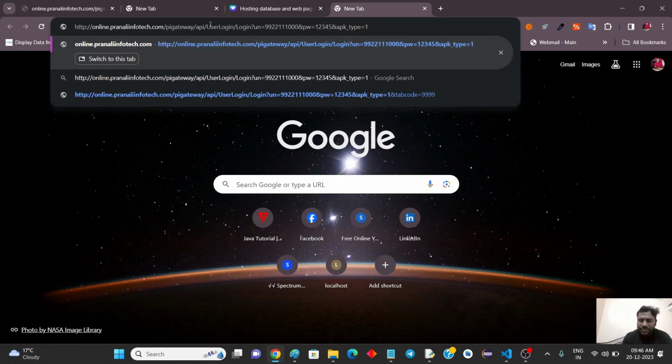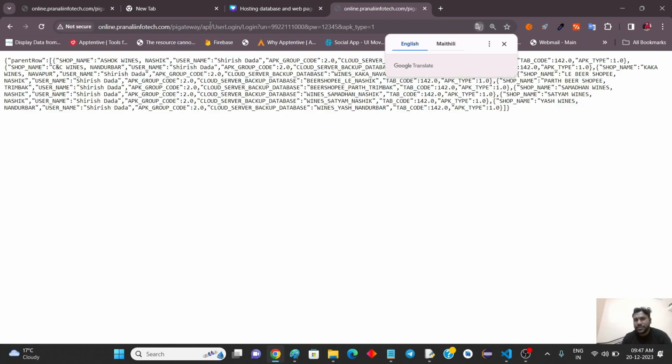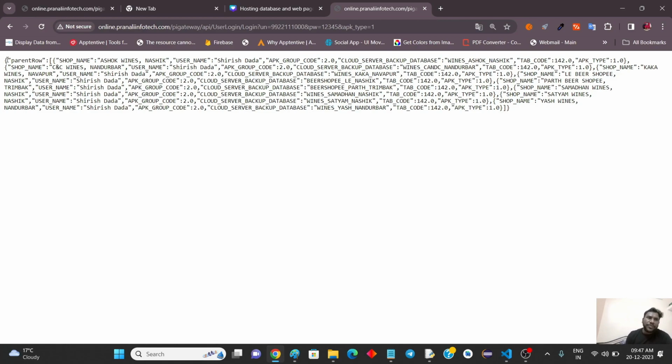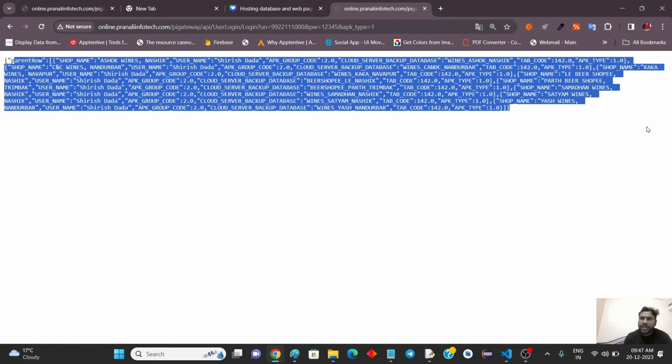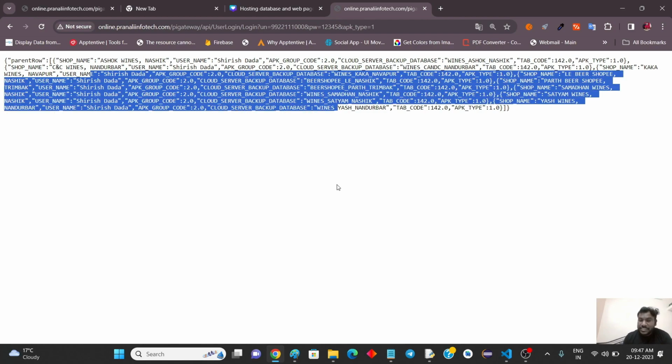So let's say I have this example API. Once I hit it in the browser, it will produce some JSON response. You can see that this is a JSON response, and our job is to fetch this REST API response in our console. If you observe this data, it looks very complicated.